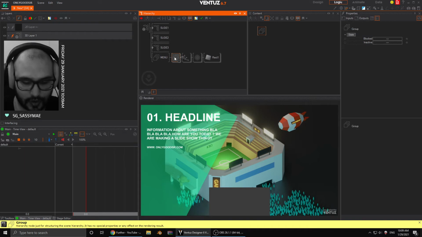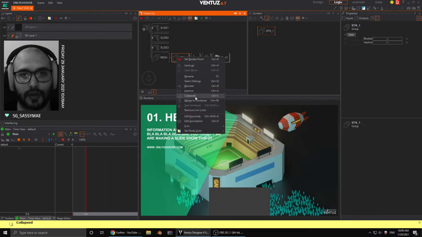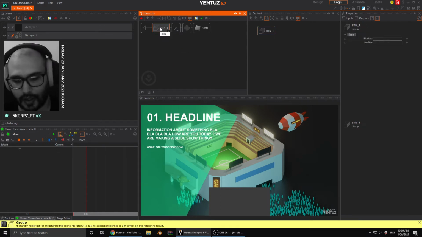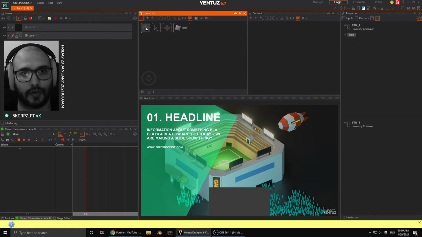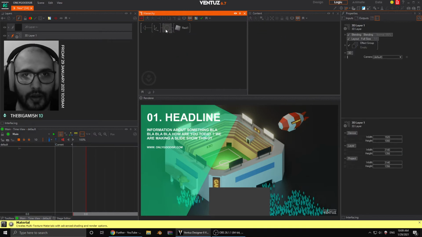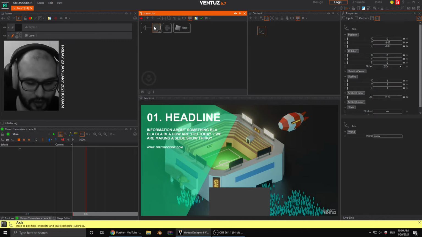BTN1 for short. BTN1. Merge that to a container. Go into that container so we can still edit. You can delete that group inside because we already got it grouped here, the name, so you don't need the group inside the container.